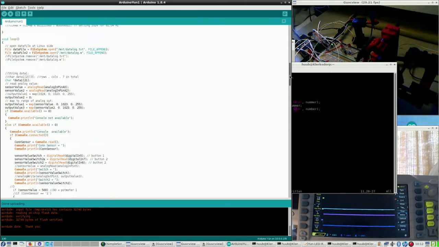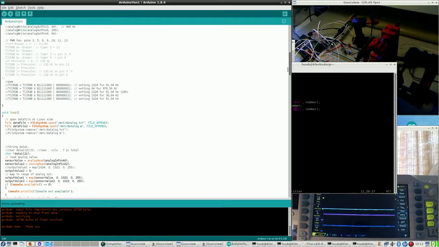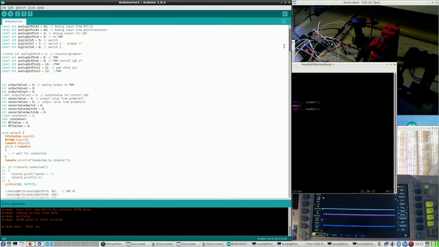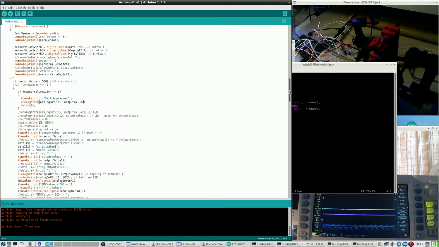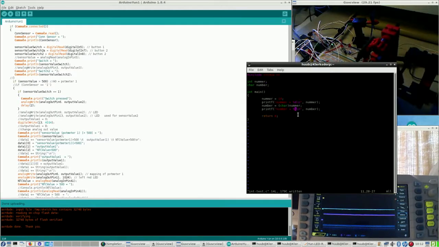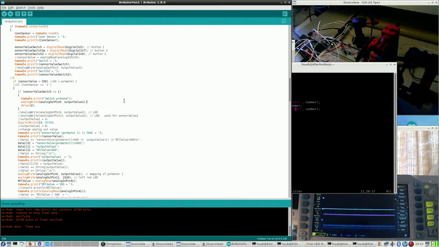I can show you. Not here, but right here. Output value, sensor value, they are all integers. So they are just printed here. And while in standard C, in ANSI C, ANSI is a standard, you have to use like %d or %c or whatever. Here in AVR C, I don't have to do that.